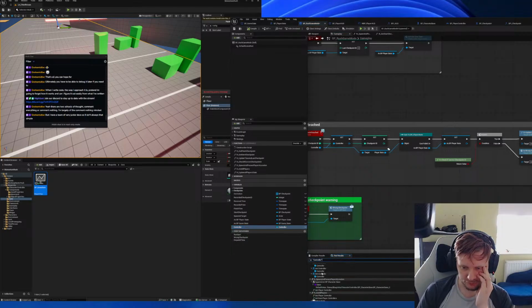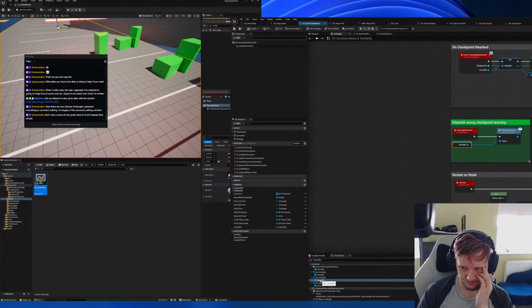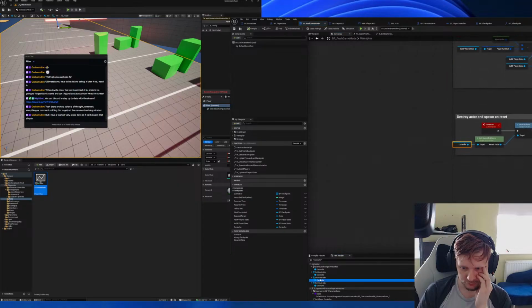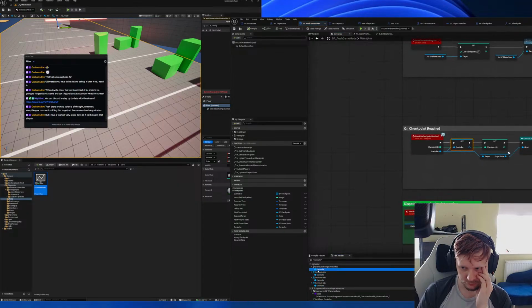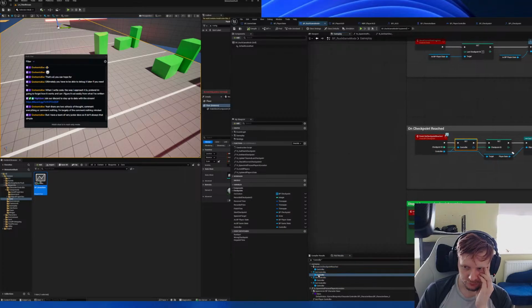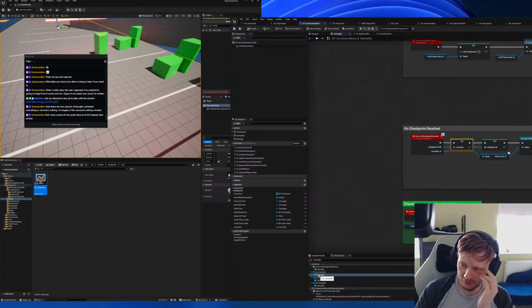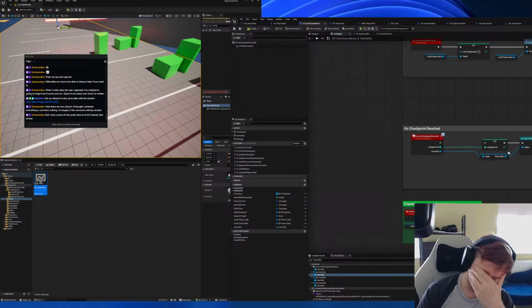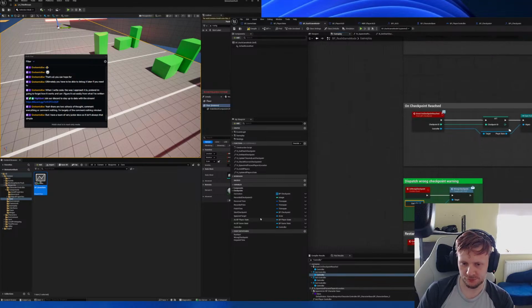Am I using this controller anywhere? Yes, I am. Do I need to have set the controller value? No. I can just use player state and get player controller.